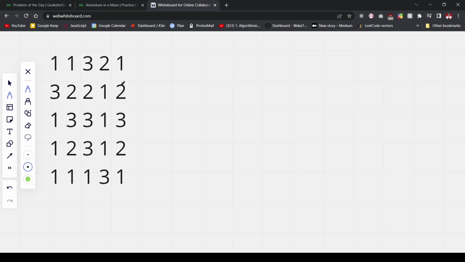So what are we going to do? To begin with, I'll create another matrix. Let us call it DP of size n cross n. And using this, I'll be storing the paths, and for every cell I'll be computing the number of paths to reach that particular cell. So let us first fill in the dummy values, which is nothing but 0 in our case.